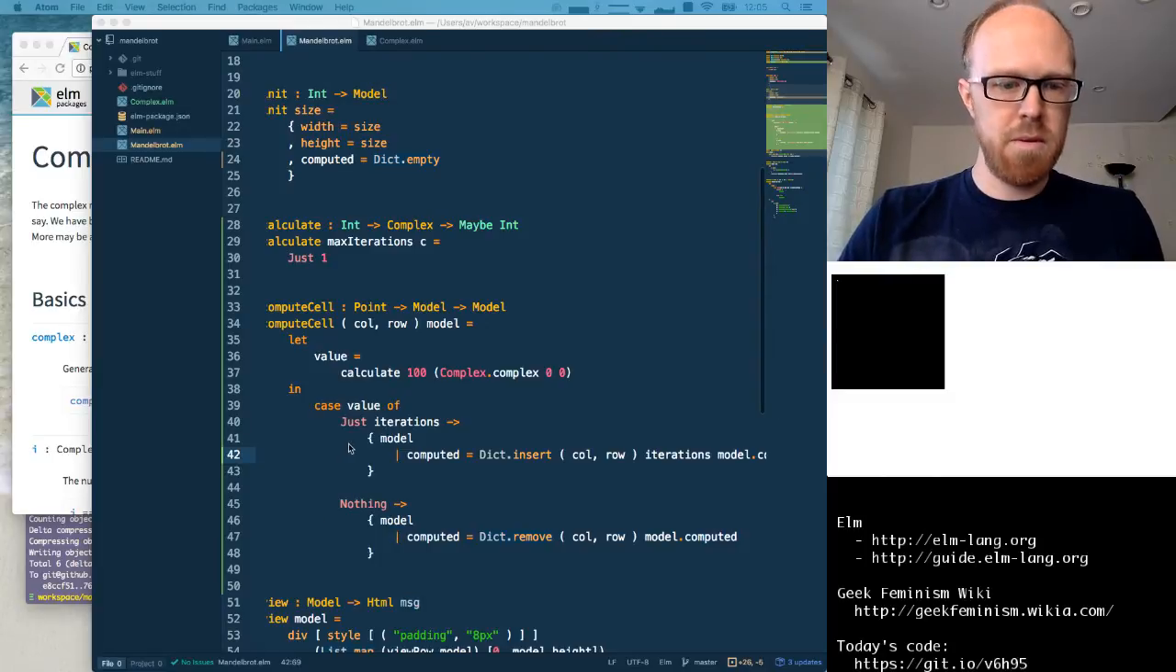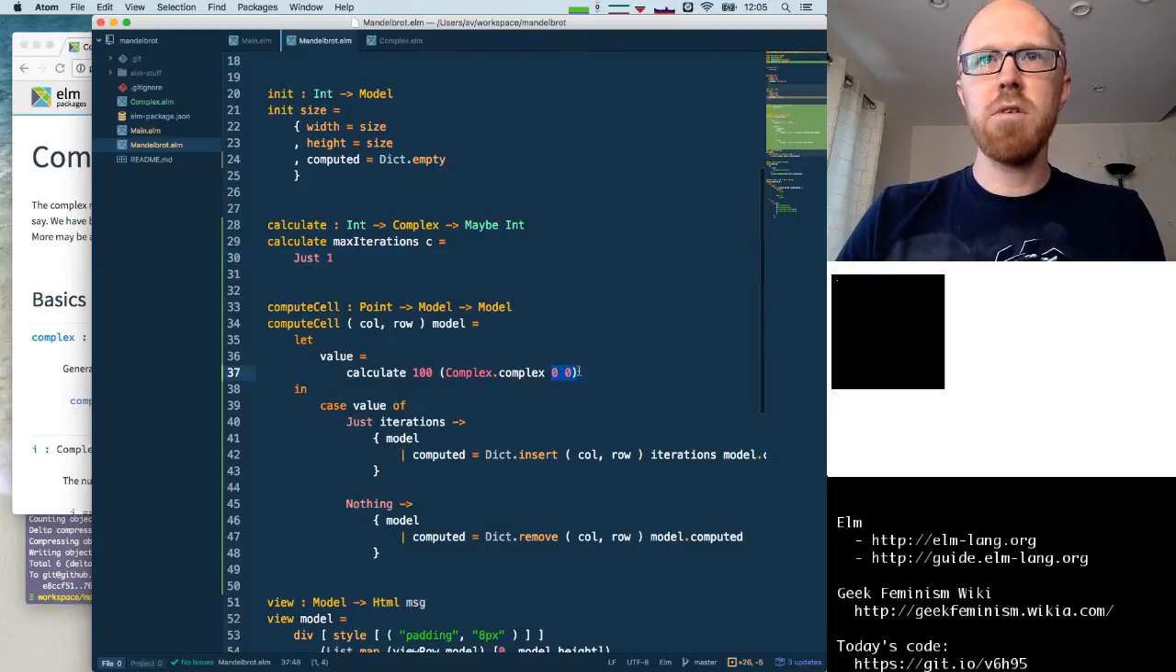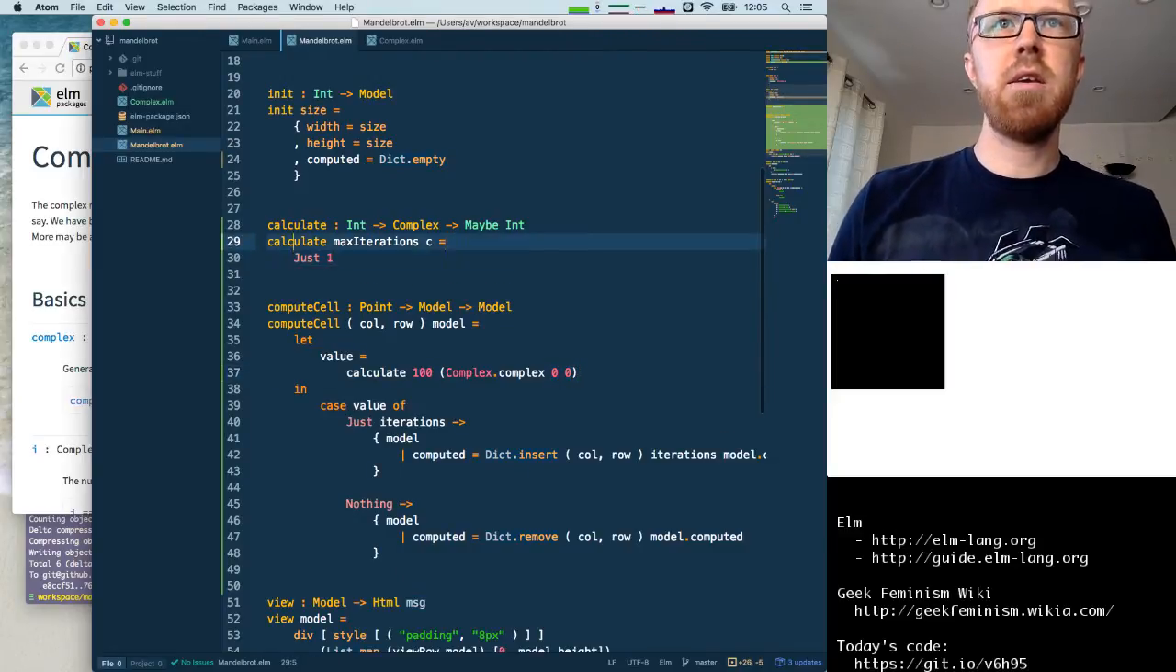Okay. So we've computed this one cell, but we've done a fake calculation. And we've also done a fake coordinate. So let's write our real calculation now.